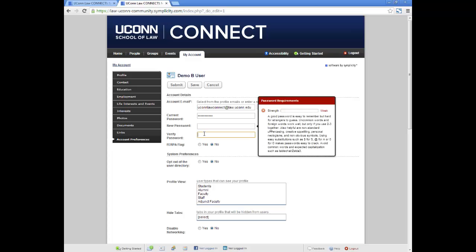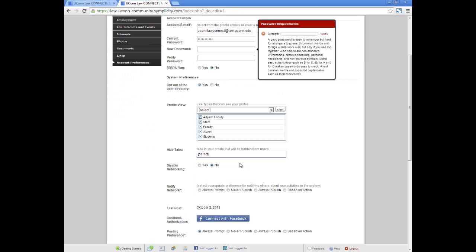One of the main features of CONNECT is a user directory. Right now, the directory lists everyone's name and class year. If you wish to opt out of the directory, simply click Yes. You may also select what type of users can see your information by adjusting the Profile View setting. Right now, your directory information is available to all types of users.